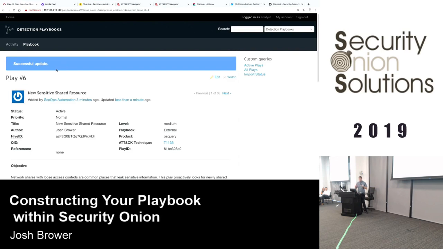All right, so we've created the ElastAlert config. We've created the Hive case template. This is all active. Let's go ahead and generate a new alert based off of this. And if you recall, we're looking for new shared drives. And this is based on OSquery. So we'll flip over to Kolide Fleet.